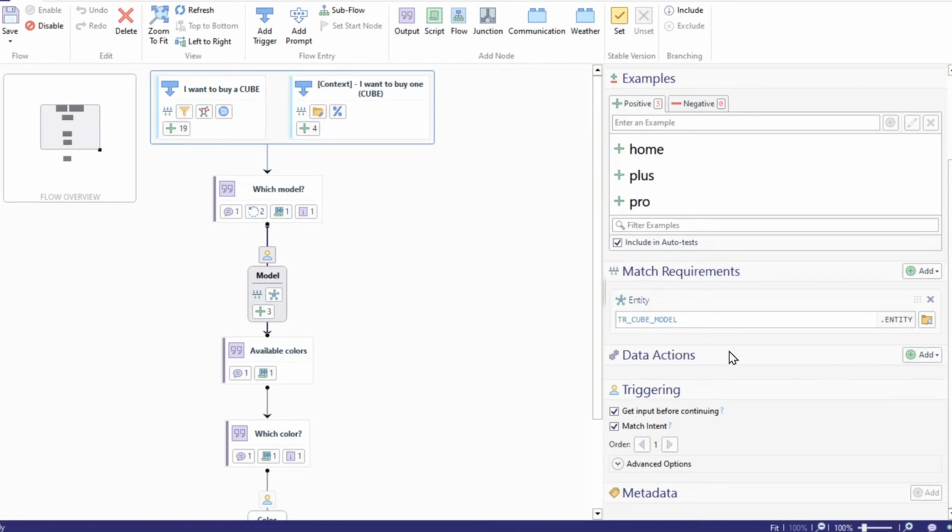Yeah. So as an example, to show you what you can do with data actions, we're going to look at this example on a transition here. In the flow we're looking at, I want to buy a cube. We're in one of these flows where we need to fill some slots. We need to pick up different pieces of information in order for the process to progress and eventually reach the point where the chatbot or the voice bot can submit the purchase of this product called a cube.